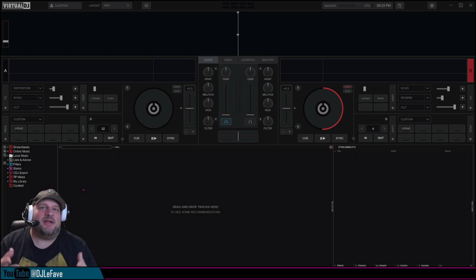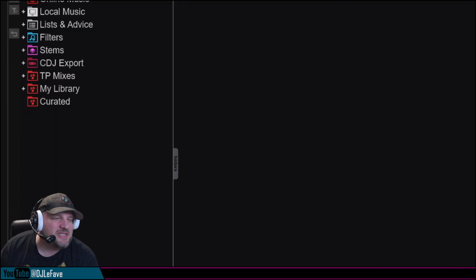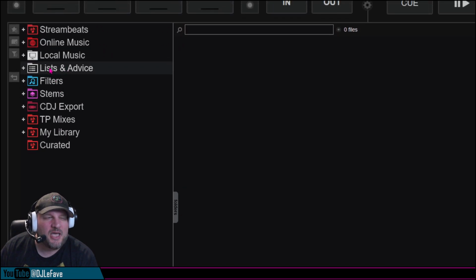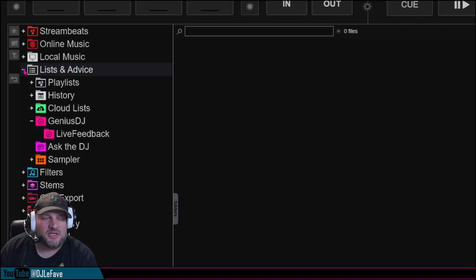So now that I'm telling you about it, let's show you how to use it and where it comes in useful. The first item we're going to show you is the live feedback. Both of these items are located under lists and advice on the left side of your browser. You click the down arrow there, and then there's the Genius DJ. Right below that is live feedback.